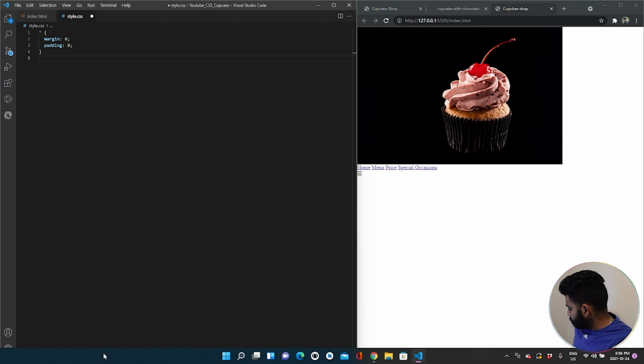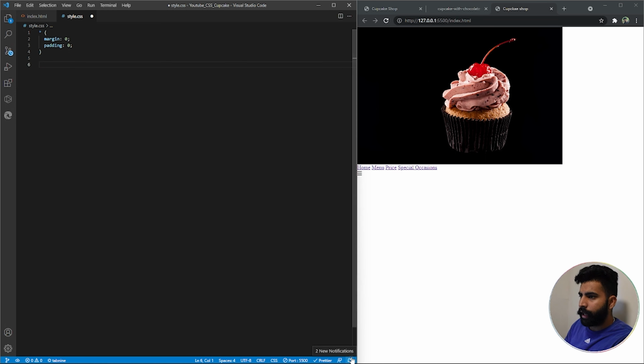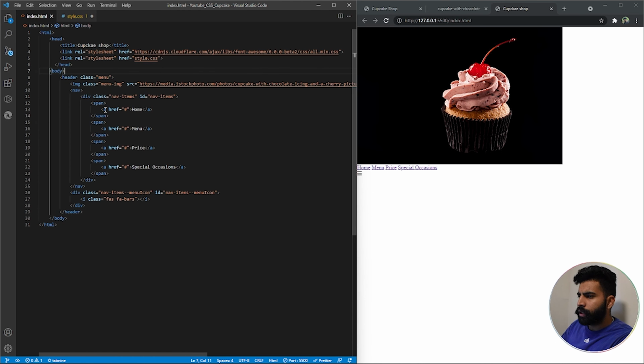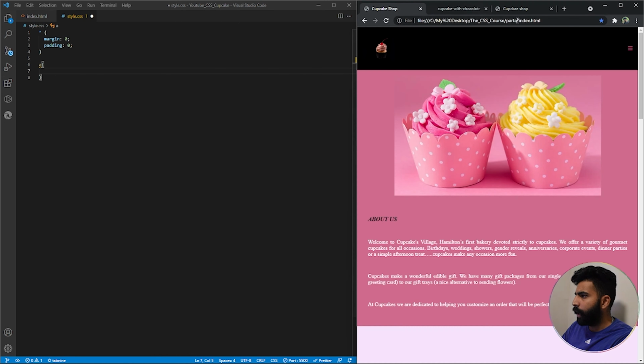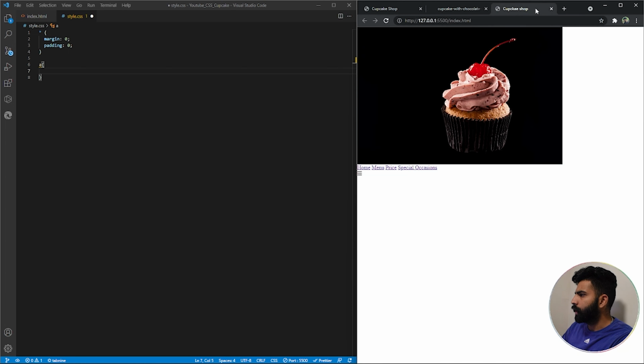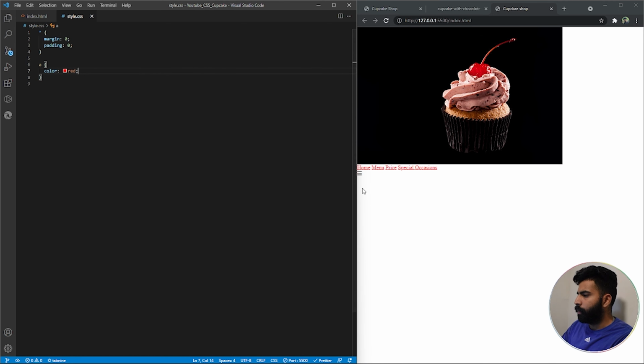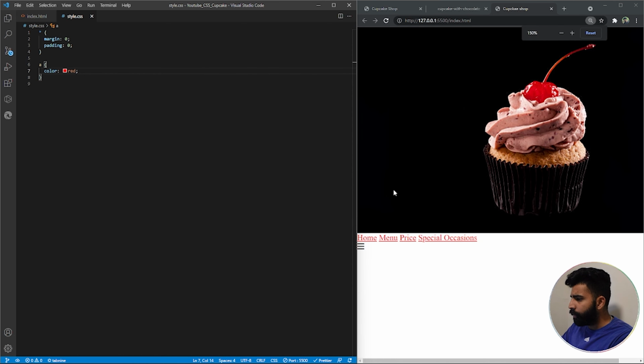Now the next part is the anchor tags. Anchor tag is this one. I am calling every anchor tag in my CSS. We have 4 anchor tags, which are home, menu, prices, special occasions. I want that color to be red. Boom, red. But you see, we have a rubbish underline here.